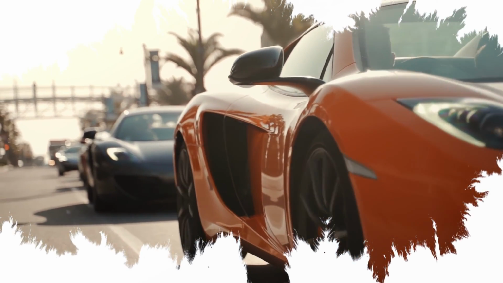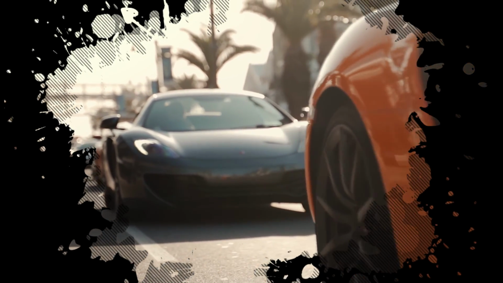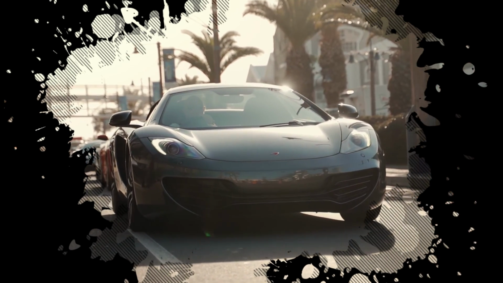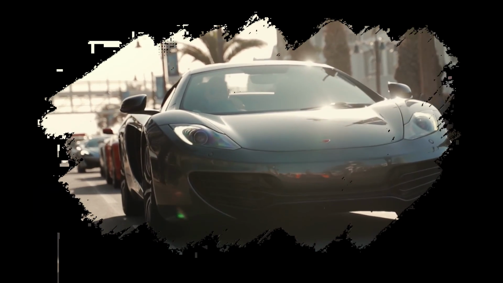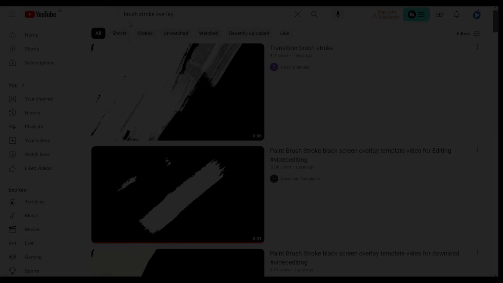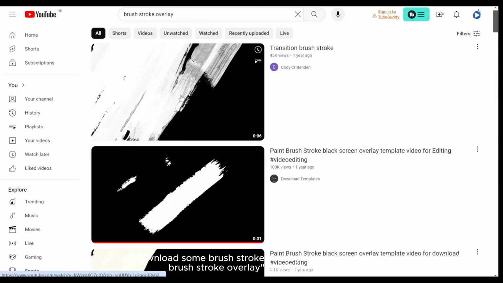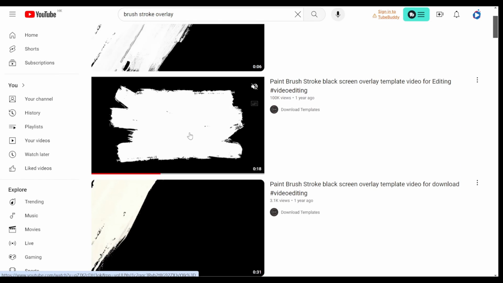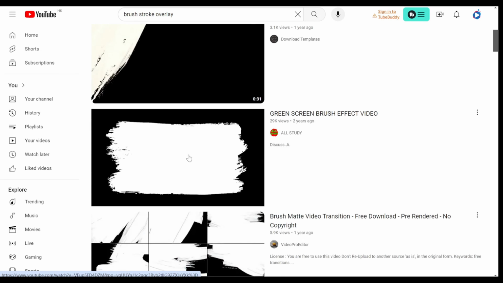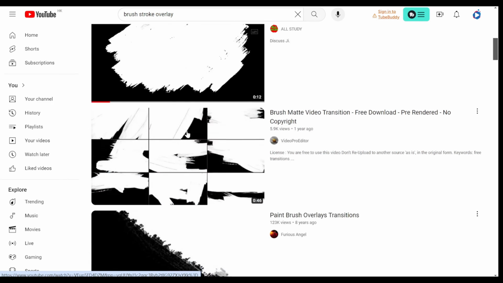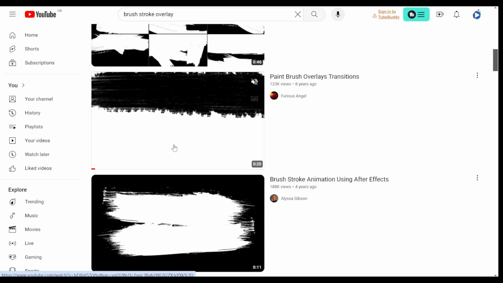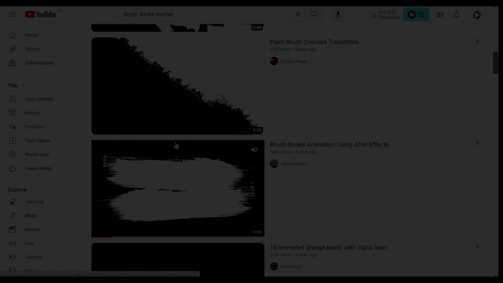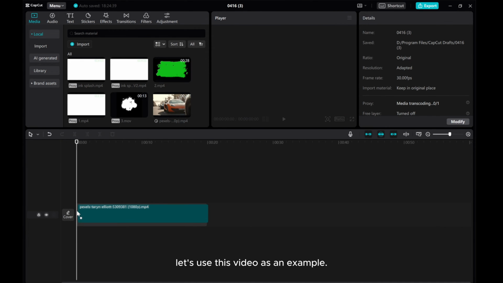Today, we'll explore how to use CapCut on PC to create a captivating video with a brushstroke effect. To start, we need to download some brushstroke overlay. Head over to YouTube, search for brushstroke overlay and download. Let's use this video as an example.